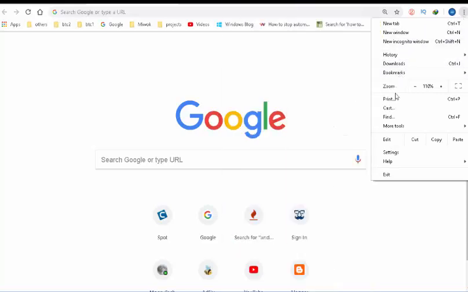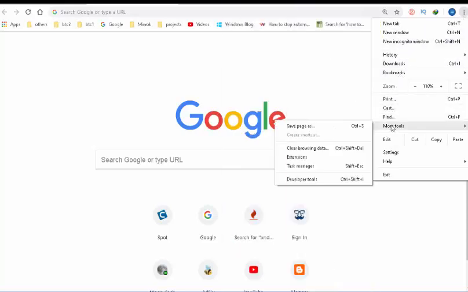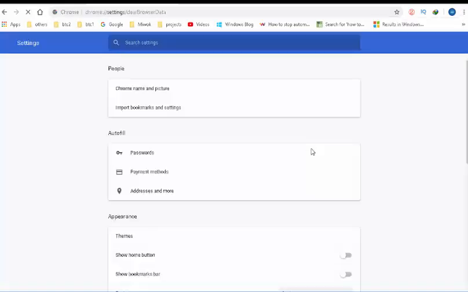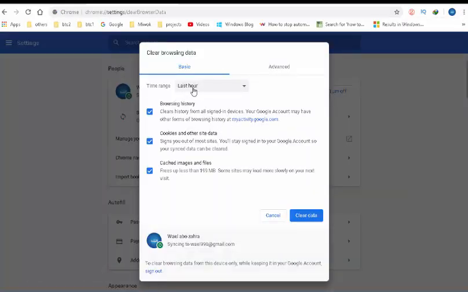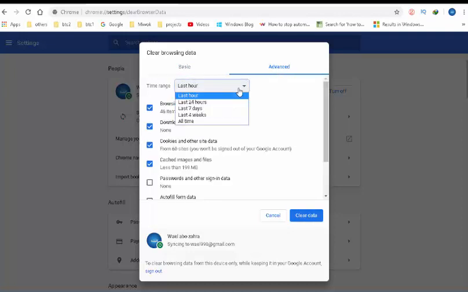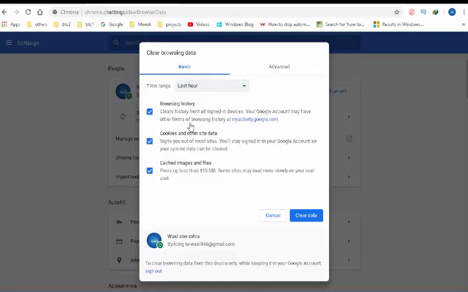At the top right in Chrome, click the three dots. More tools. Clear browsing data. From the Basic tab, set the time range to all time, and select all the checkboxes below. From the Advanced tab, set the time range to all time. Select the types of information you want to remove. Make sure cookies and other site data, cached images and files are selected.